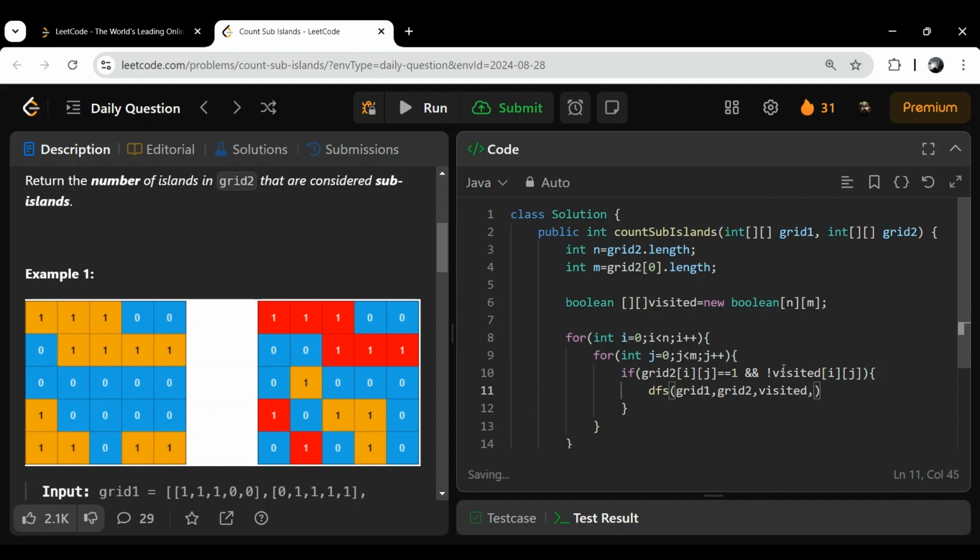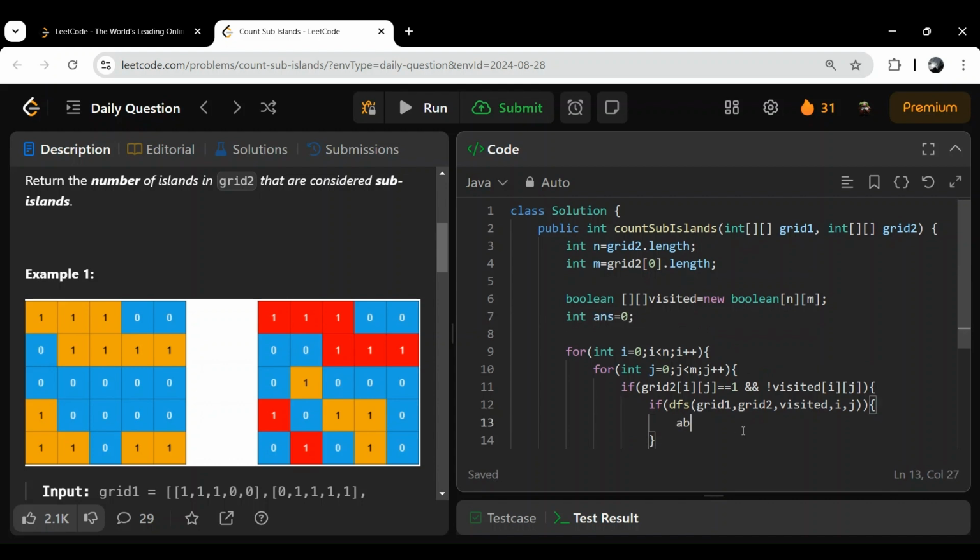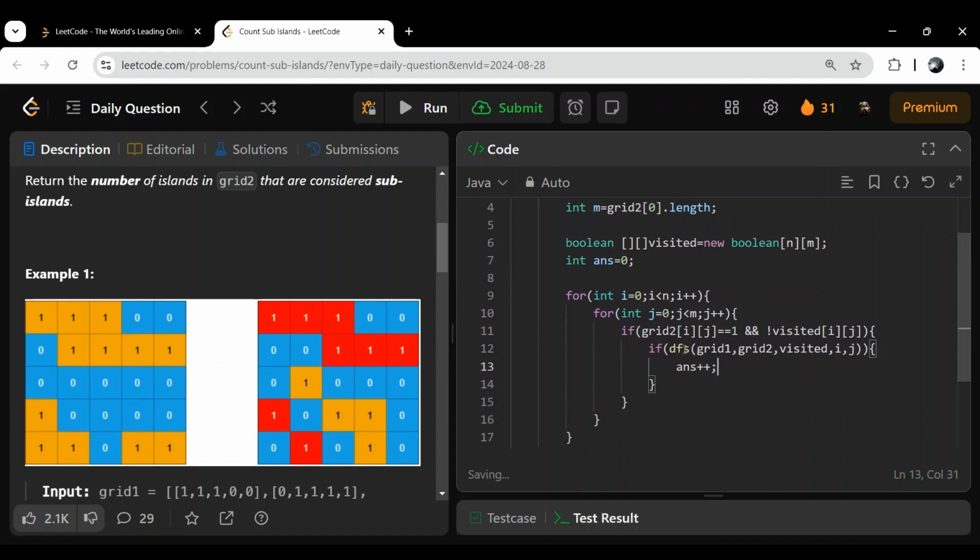Then we can pass our row and column, that is I comma j. And let's make this DFS return a boolean. If we make the return type boolean, then what we want to count is sub islands, right? Let's take an answer as 0 initially, and if it returns true, we will increment our answer. So in this DFS we will check.